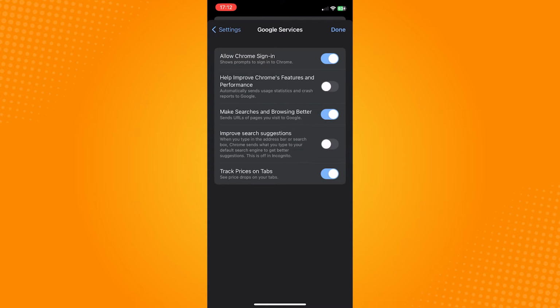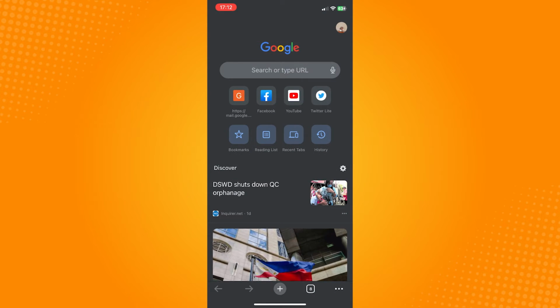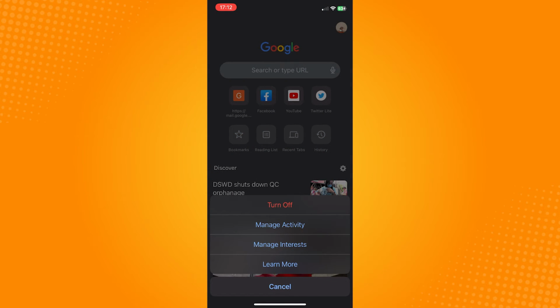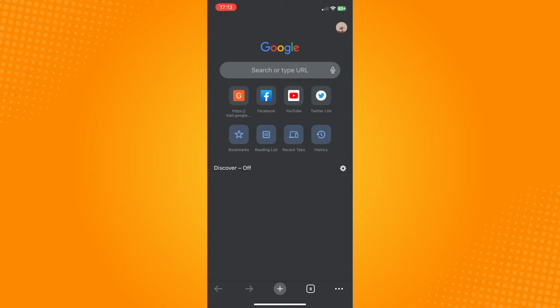After this, go back to the home page. Click on the gear icon beside the Discover word, then in here, click on Turn Off. After that, suggestions based on popular news and based on your search engine will now be turned off. So that is how to remove suggestions from Chrome in mobile.